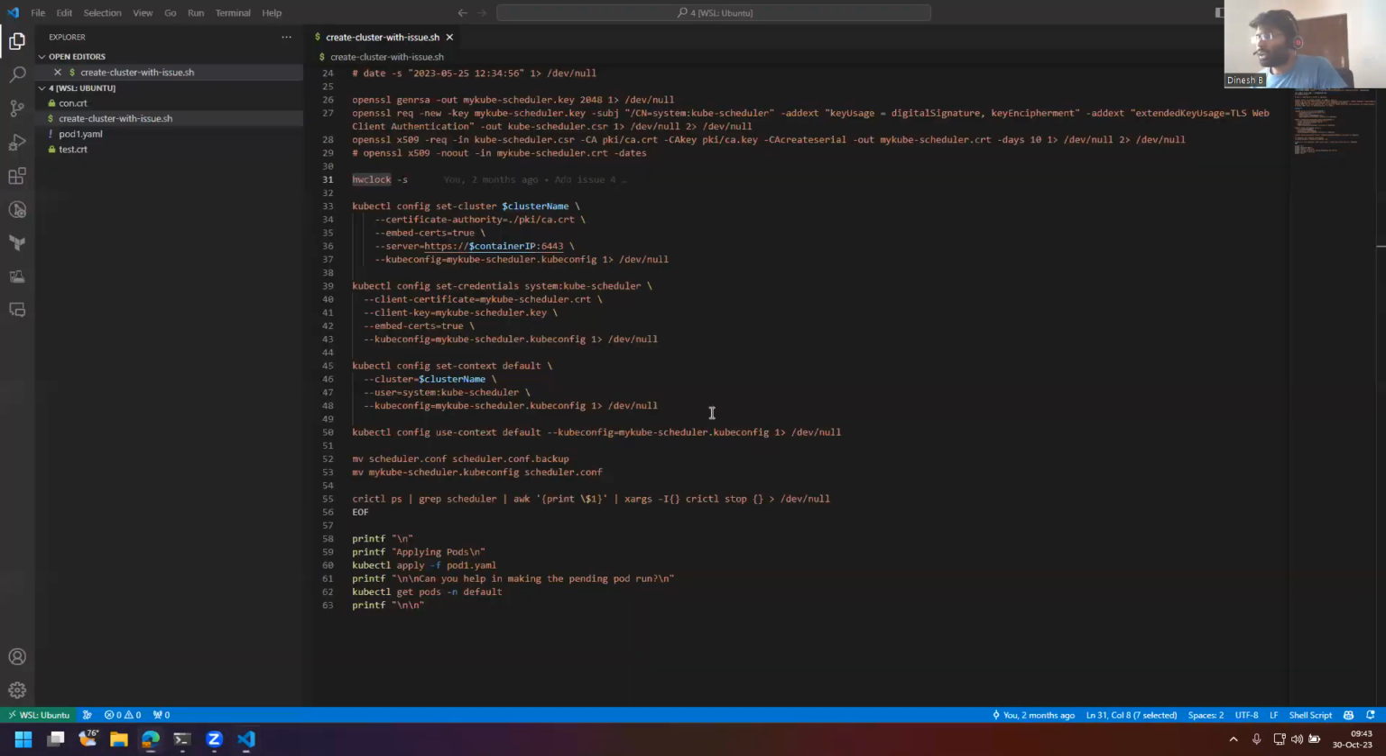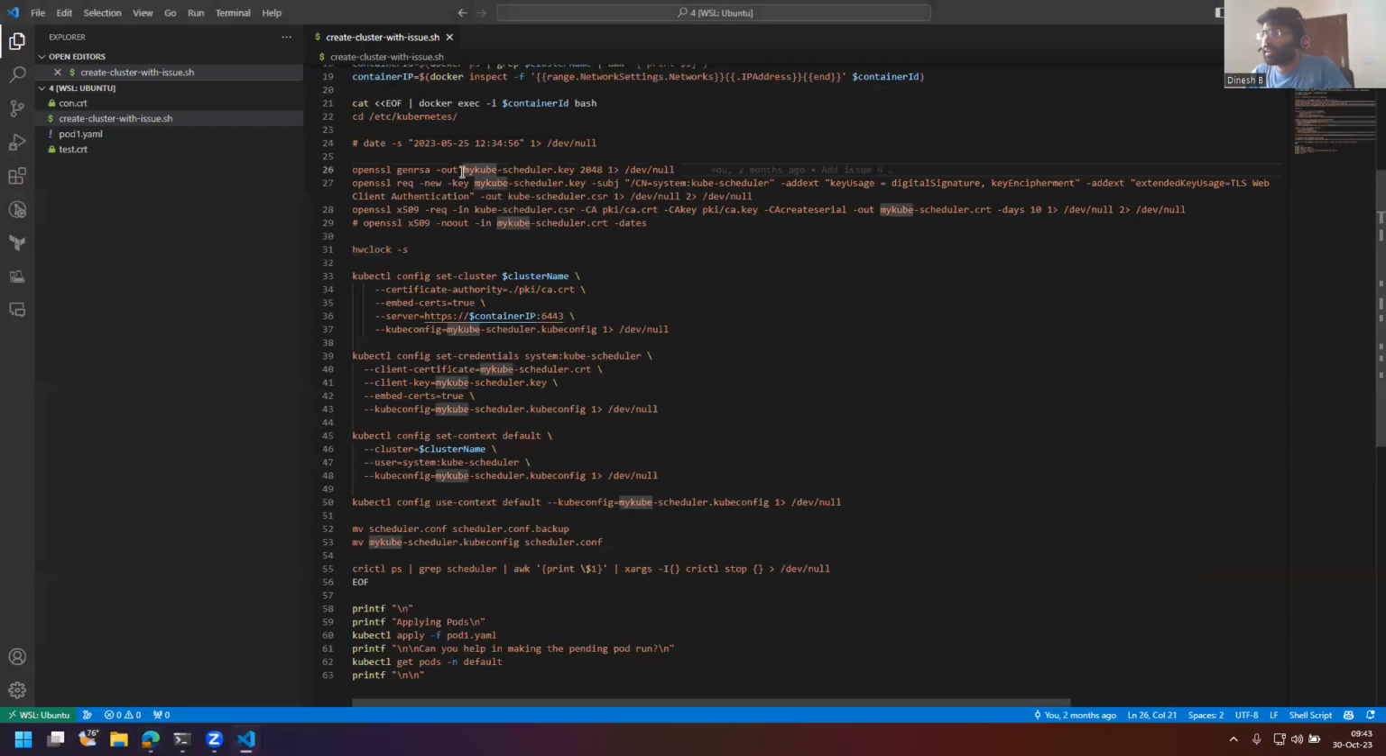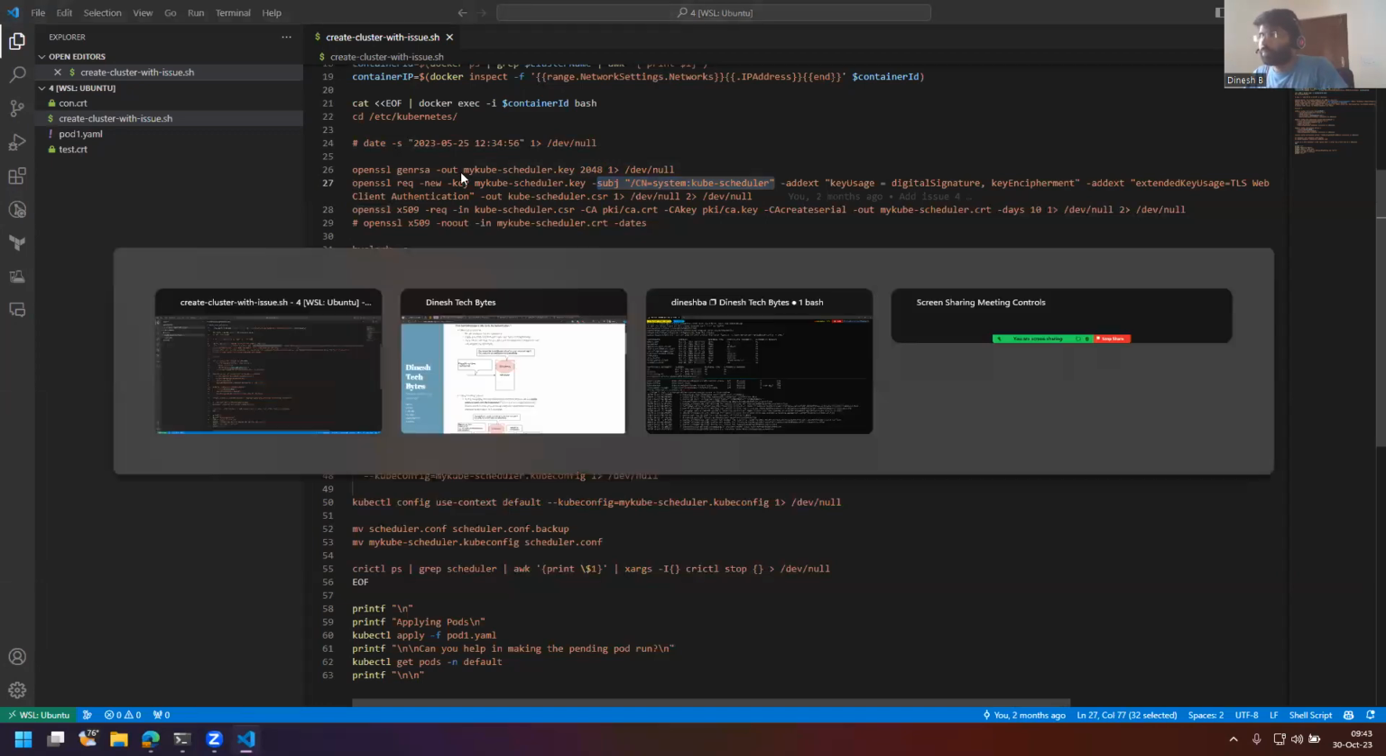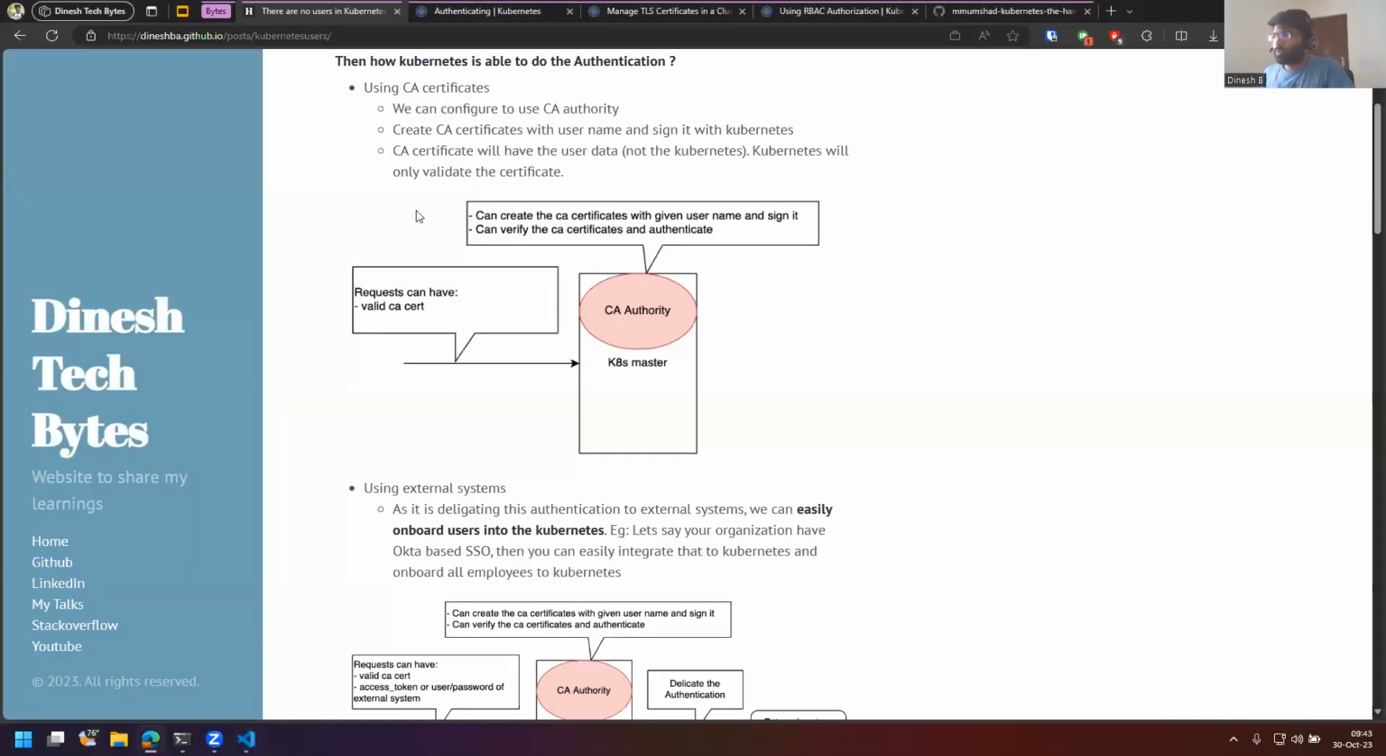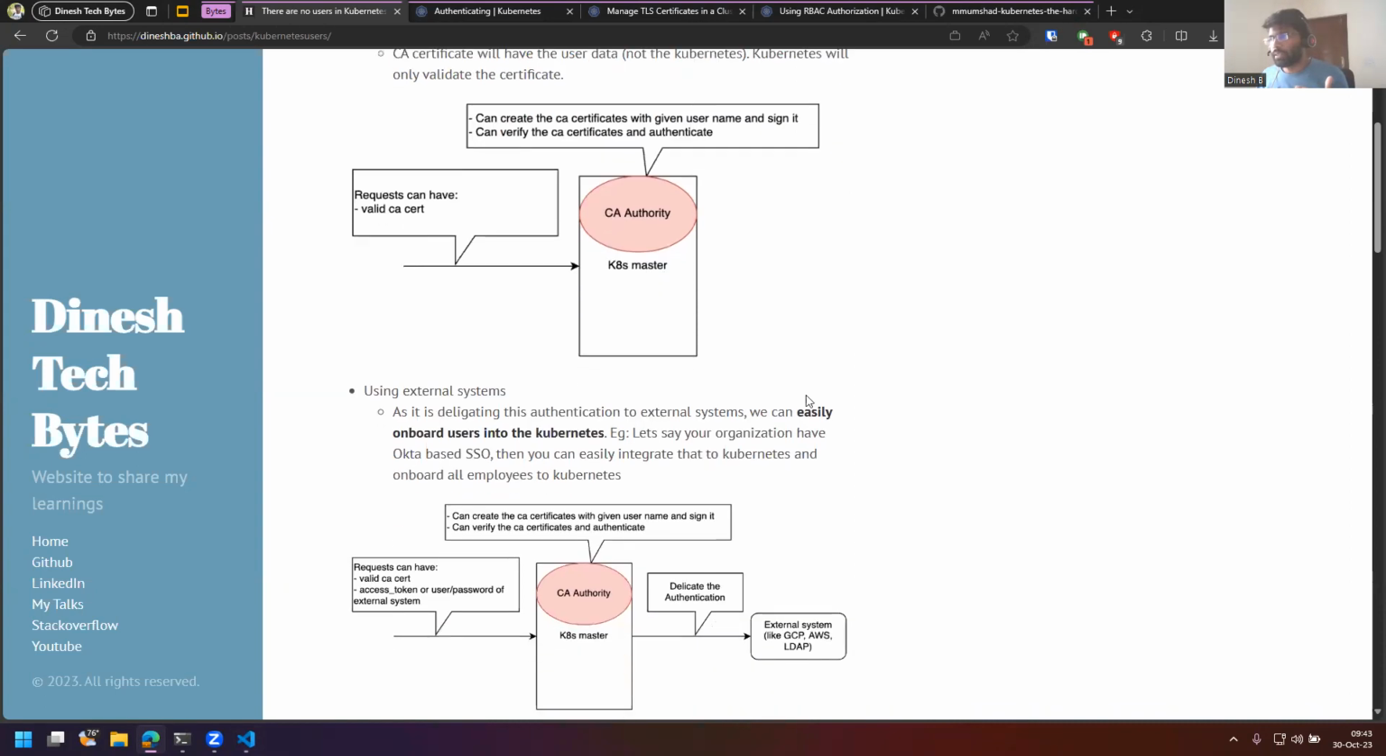So you can look into these commands. If you see, I'm creating a new key. The key does not have any data. It's just an encrypted key. Then I'm saying, using this key, create a new request for the user called system:kube-scheduler. And we can give extra details. So this is how certificate-based authentication is happening in Kubernetes.